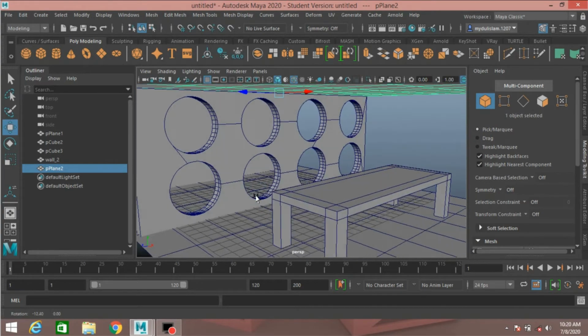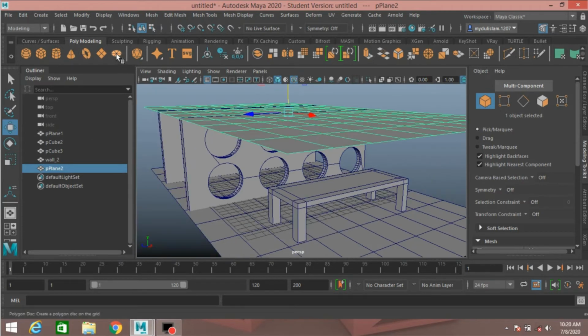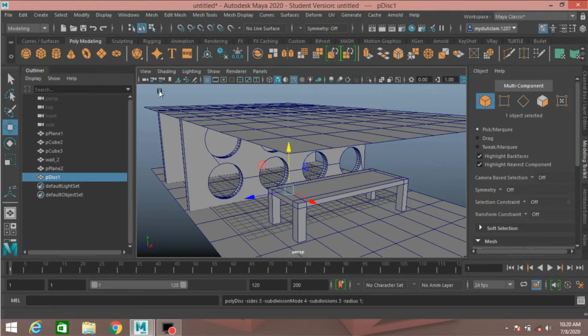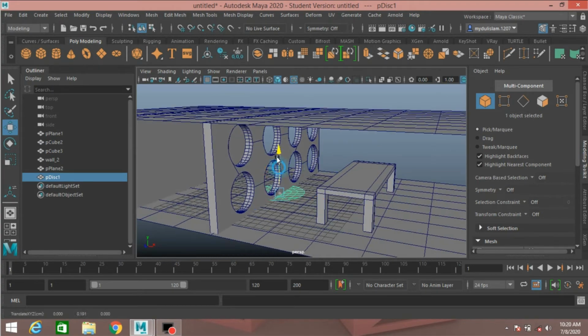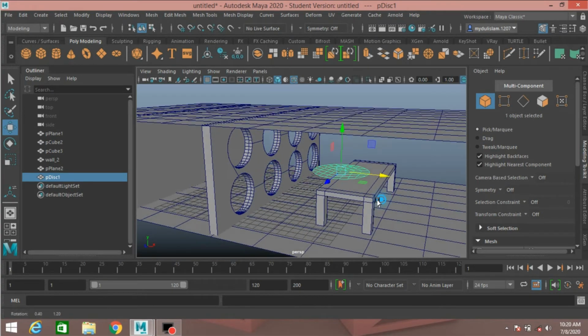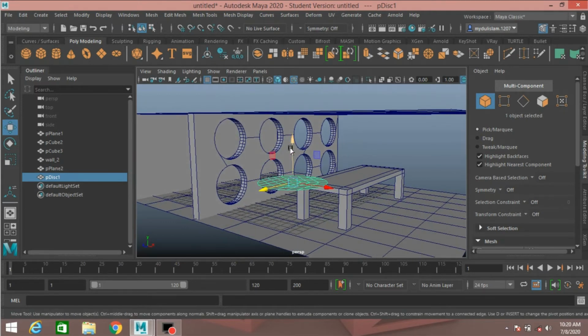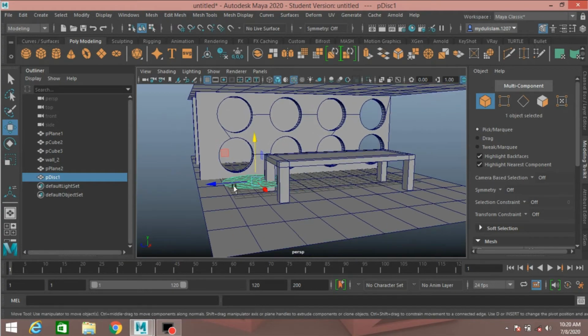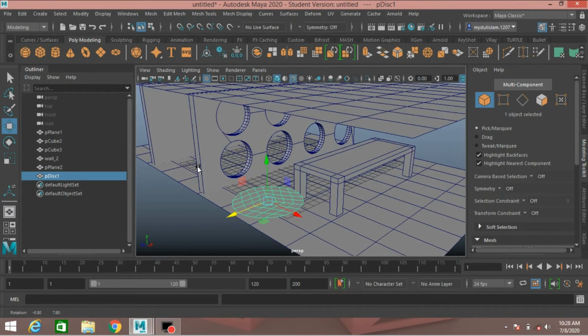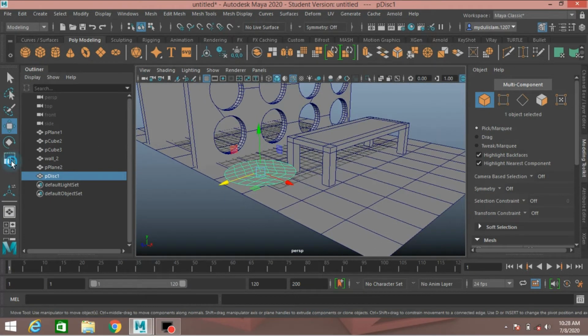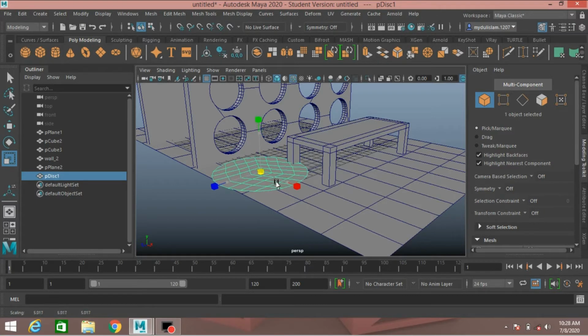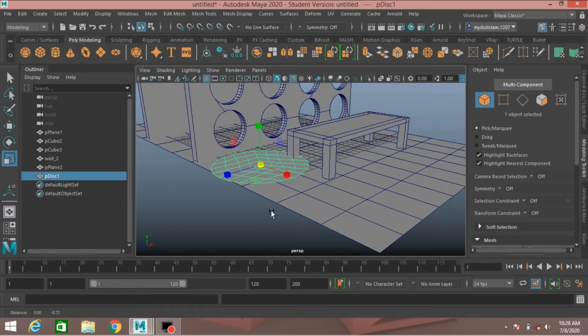Now take a polygon disk, scale it just like this and move it here, just here, move down. Again scale the polygon disk to make it just like this.